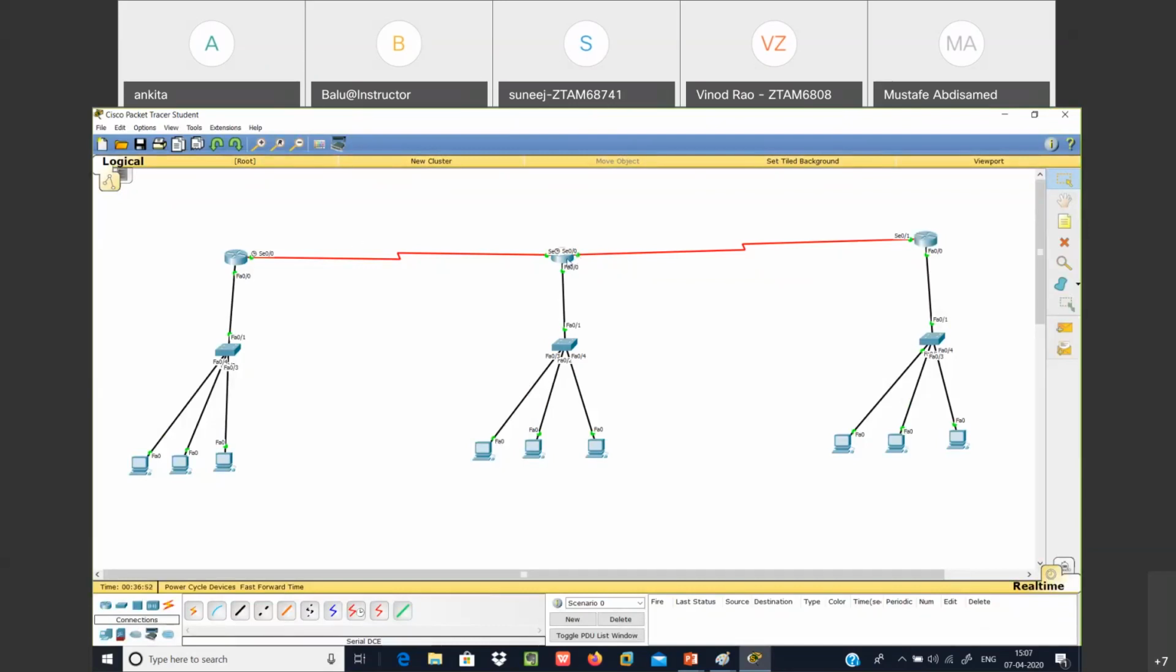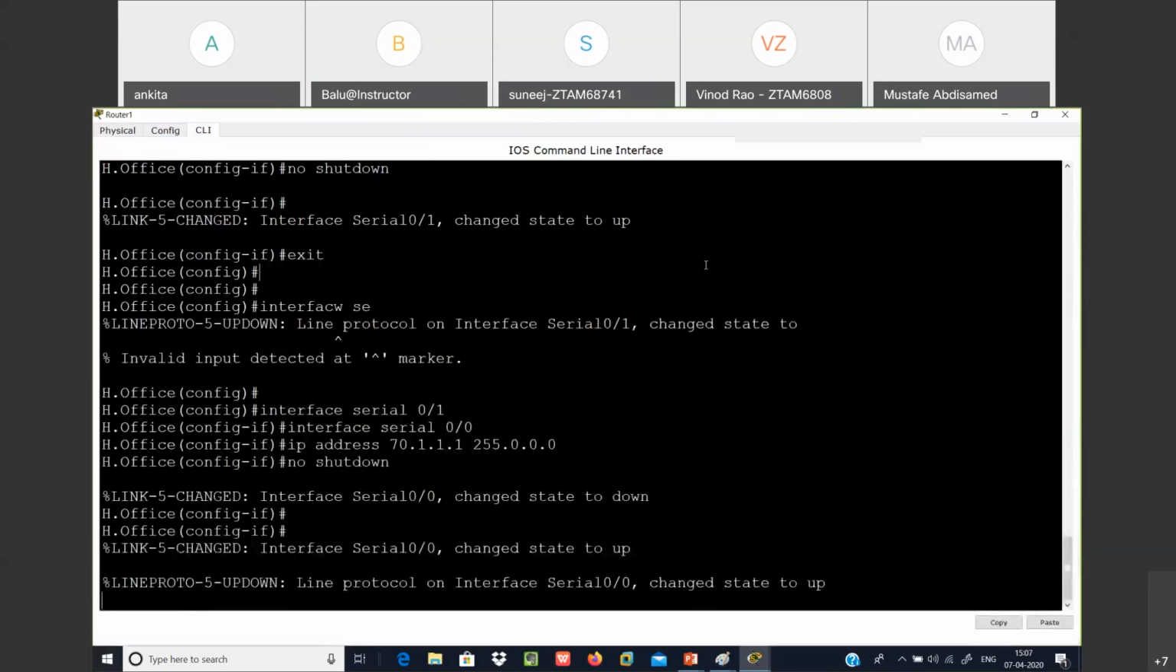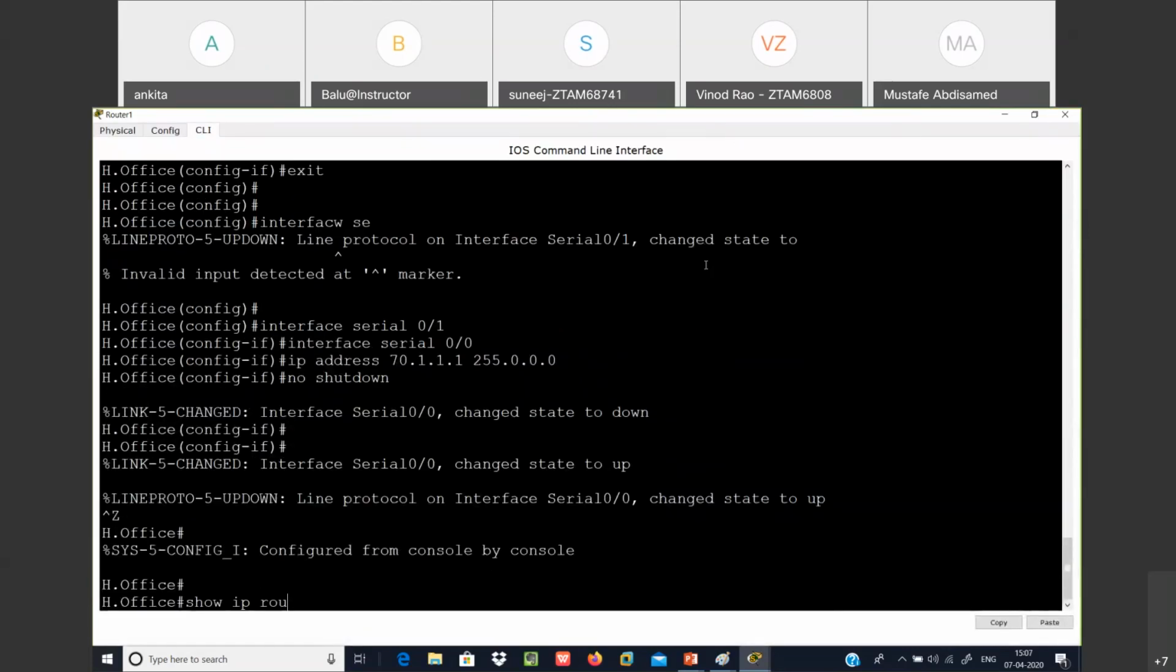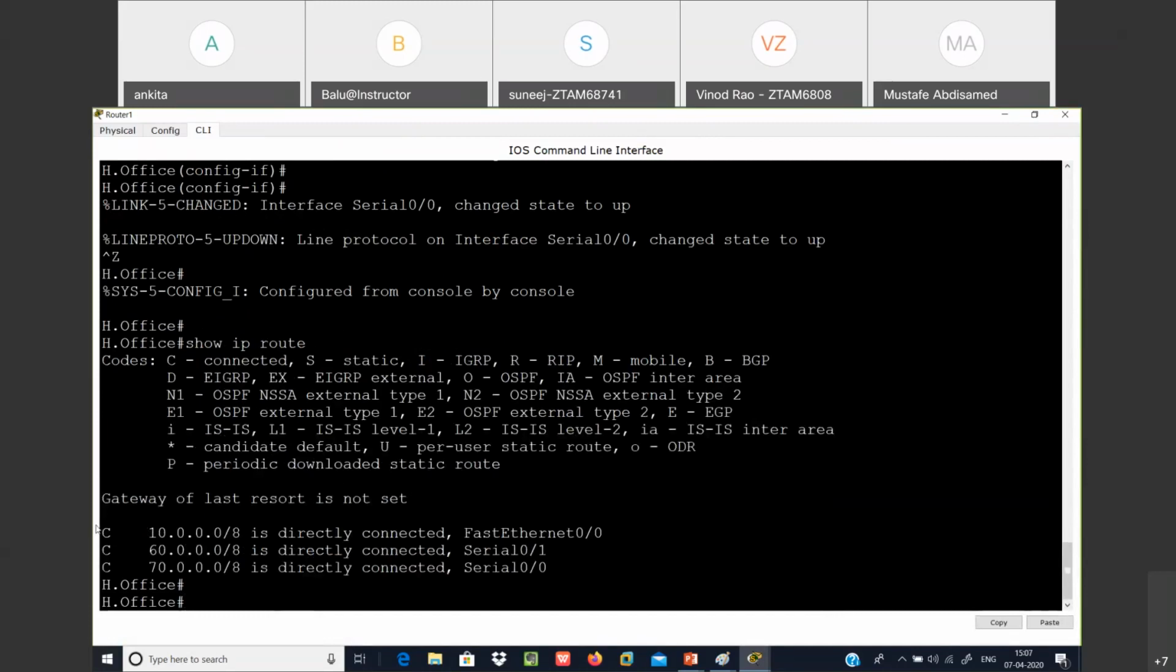Now if you check the middle router, the head office router routing table, show IP route, you can see three directly connected networks: the 10 network, the 60 network, and the 70 network. What is the main information you need to concentrate on here? Which network is connected to which interface is important. So the 60.0.0.0 network is connected to which interface? It shows clearly here, directly connected to which interface, guys? Serial 0/1.